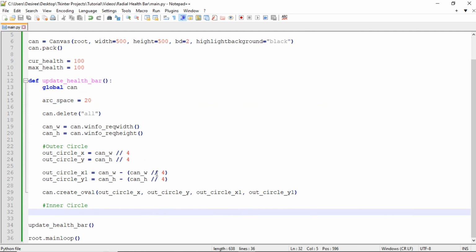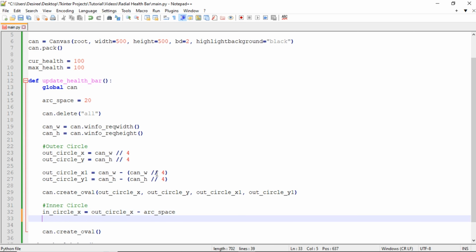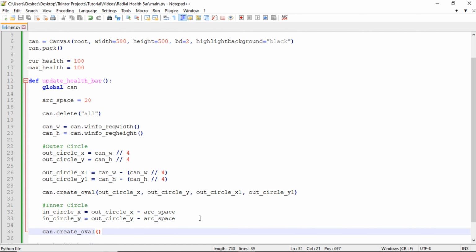And then we're going to go down here and go ahead and do can.create_oval. And then get started with our first set of coordinates. So inner_circle_x is equal to outer_circle_x minus arc_space. Inner_circle_y is equal to outer_circle_y minus arc_space. And then we're going to go ahead and pass those two in.